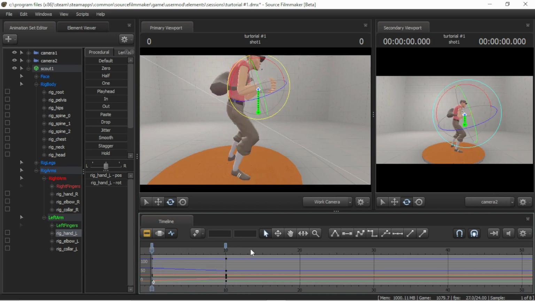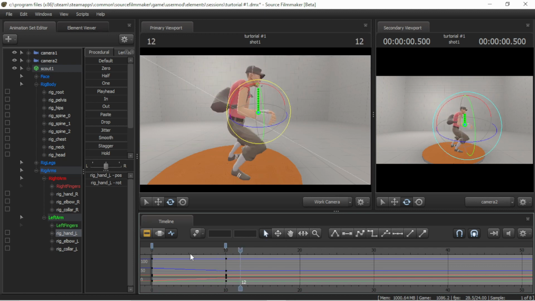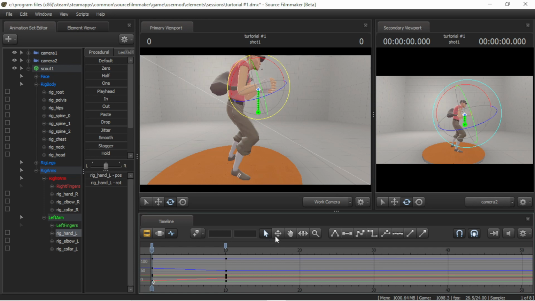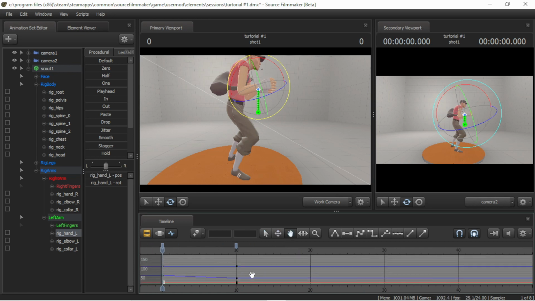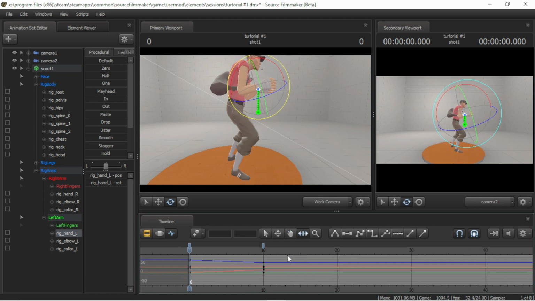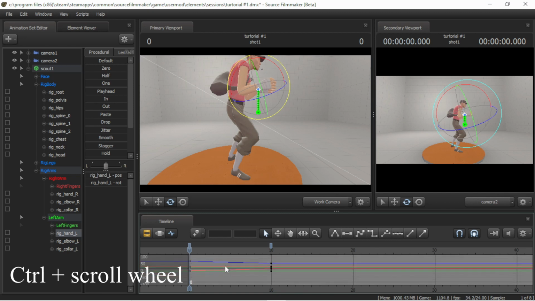Now, you might be confused by all of these things right here. This is to select things on the graph itself, the timeline. This is to more or less move it. This is to pan around it like this. Now what this does, to be honest, I don't know. And this is to just zoom in and out. Also, if you want to zoom in and out, you can hold Control and then just scroll, if you want to zoom in on a certain part.